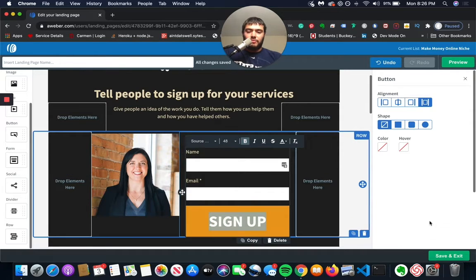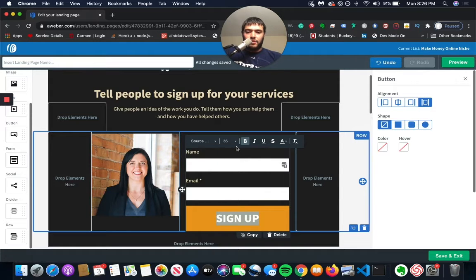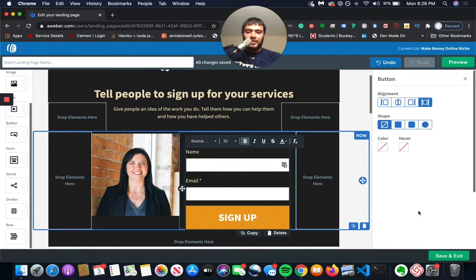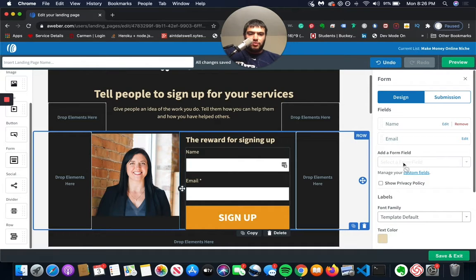So I'm going to make this really big so it stands out. Maybe not that big because it's kind of awkward to the rest of the form. Maybe just put it back down here. But then you can edit the fields you want in your form. So you can add fields, you can remove fields.